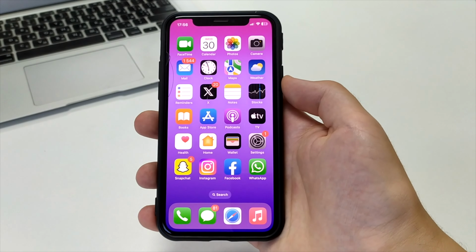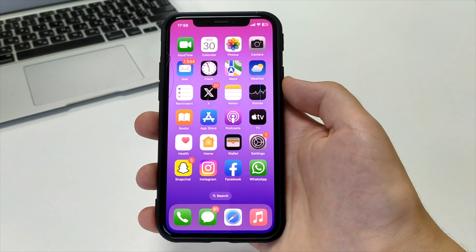In this video, I will tell you how you can unblock a person in Messenger on iPhone.